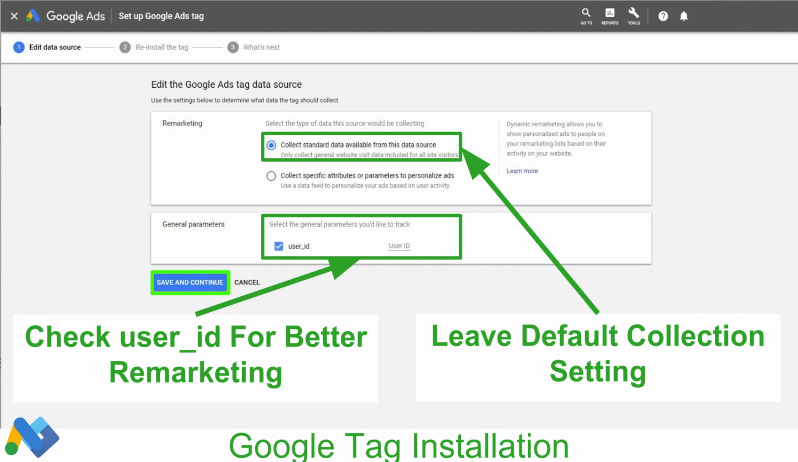Once we get to Edit Source, we're going to get to the same information that we would be looking at if we had just clicked to create the tag for the first time. We're going to collect all data from all sources because this is the remarketing tag. And then for general parameters, go ahead and check user ID. If you're in the UK and you're dealing with that GDPR stuff, you may want to look up whether or not you want to bother checking that little box. And we'll go ahead and click Save and Continue.